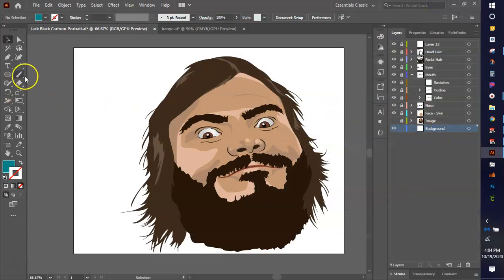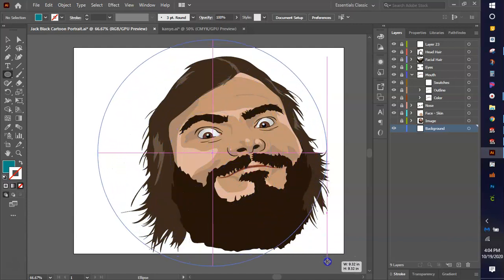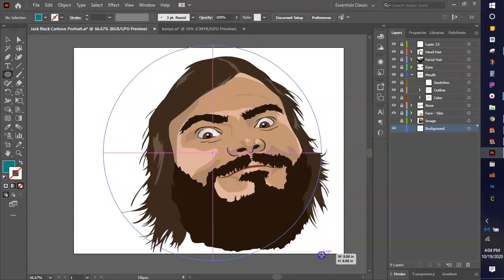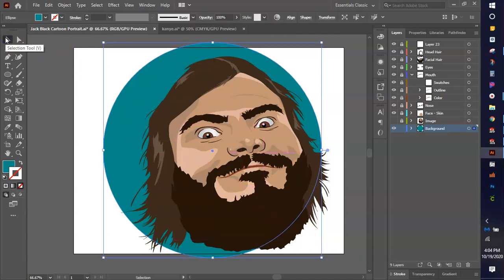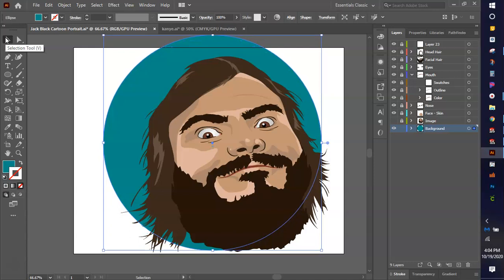So on my background layer, I'm just going to get my circle tool or the ellipse tool. And if you hold Alt and Shift, it will create a circle from the middle. So I'm going to find what I think is the middle of his head and maybe move over a little bit to the left. Okay, and then I'll just draw out my circle, whatever size I think. And you can place this by moving it up. Maybe I want his beard down here to kind of hang out the bottom, so it's not just a circle.